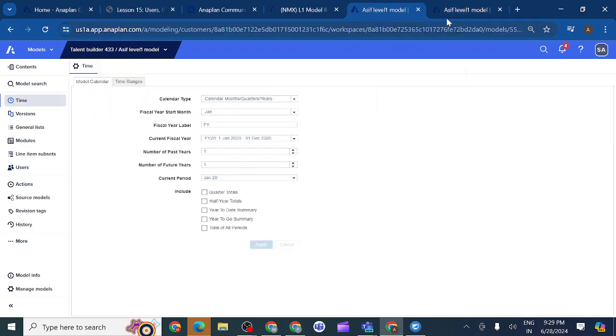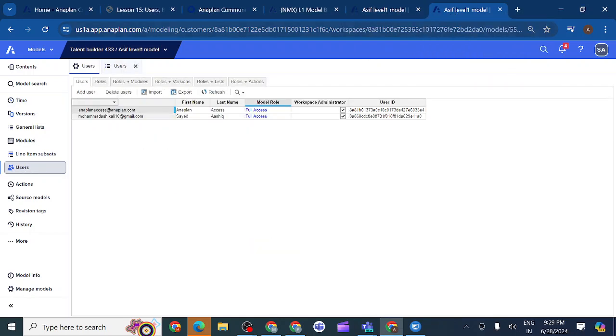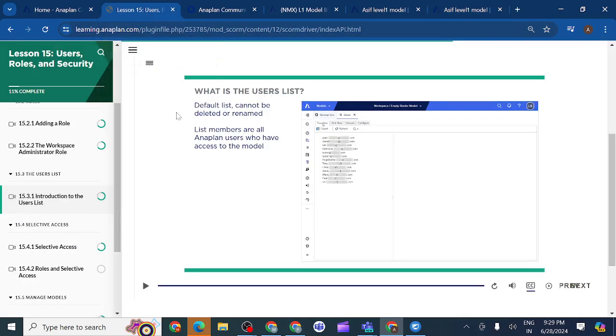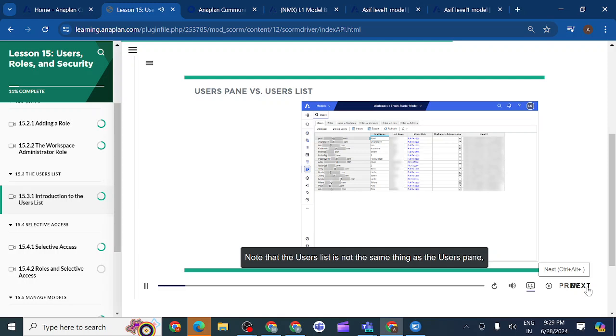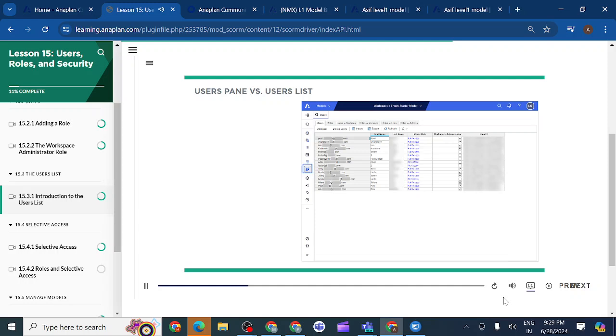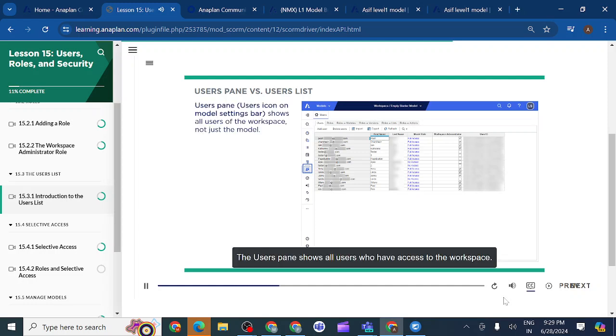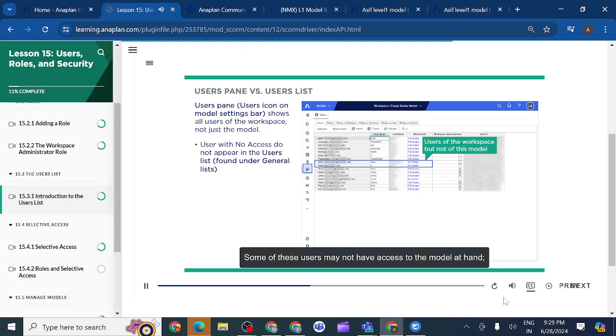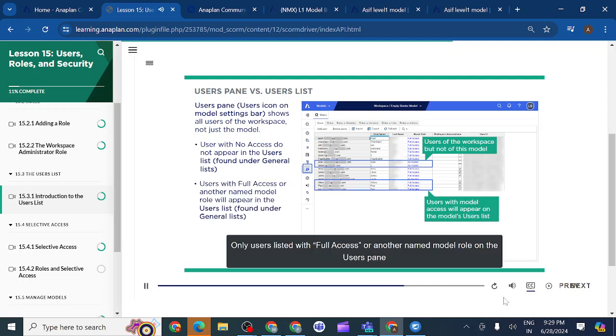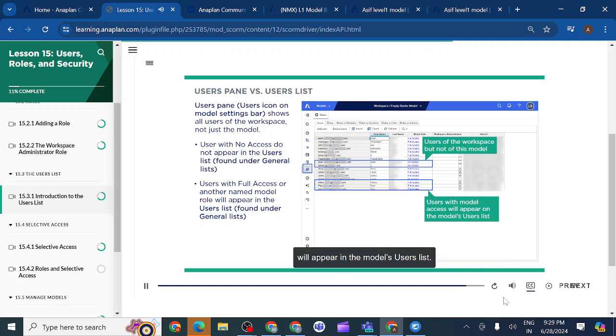And the other advantages we can see here by using this user list. Note that the users list is not the same thing as the users pane, which is accessed by clicking the users icon on the model settings bar. The users pane shows all users who have access to the workspace. Some of these users may not have access to the model at hand. Their model role is shown as no access, and they are not included in the users list. Only users listed with full access or another named model role on the users pane will appear in the model's users list.